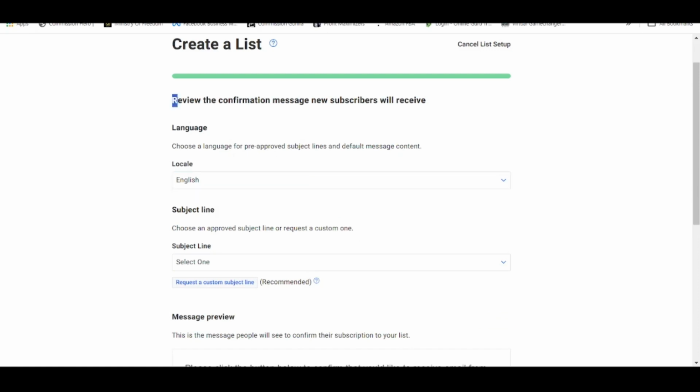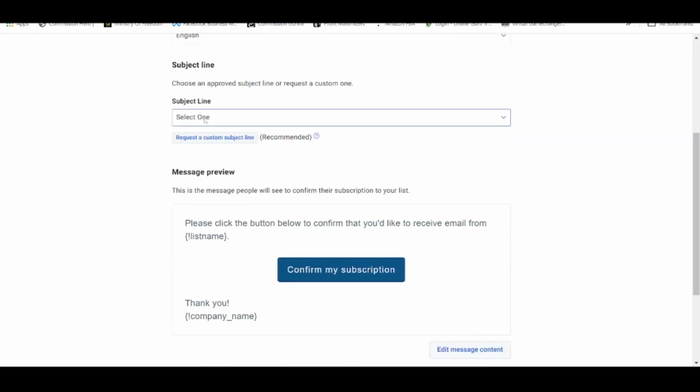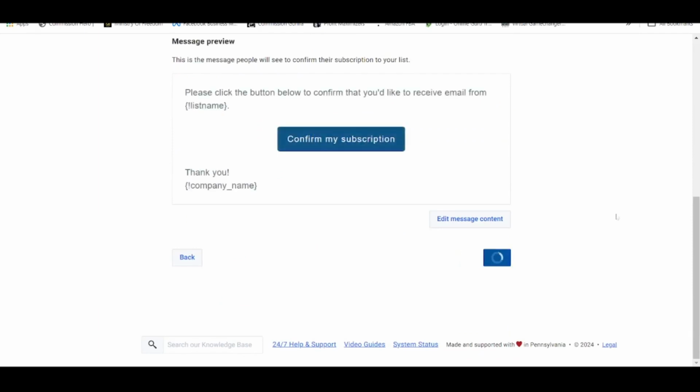Alright, now they will ask you to review the confirmation message that new subscribers will receive. Okay, now over here, again, there's nothing for you to choose. Just go to subject line and choose anything over here. Right, anything that you like over here. Then followed by create the list.